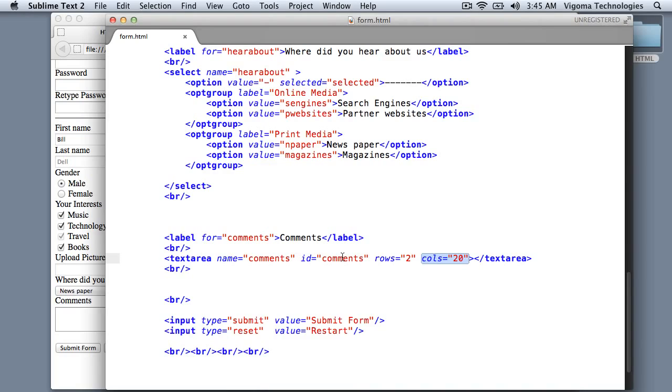Text area can take a name, disabled and read only attributes, for assigning a name and making it look disabled and making it read only respectively. These were the attributes which were used by the other tags also.